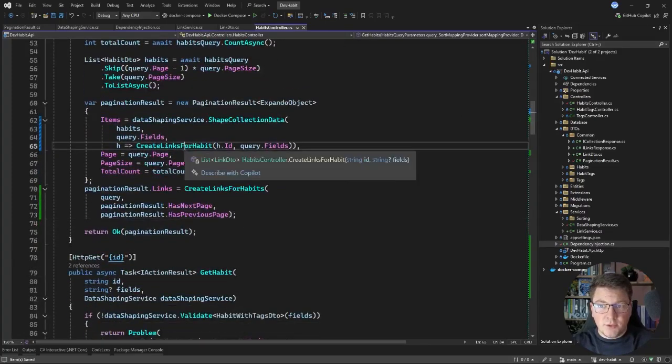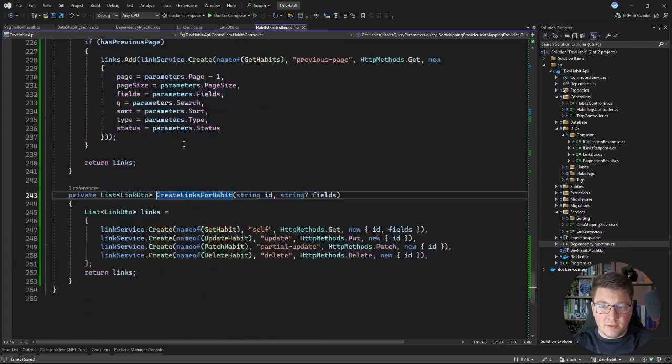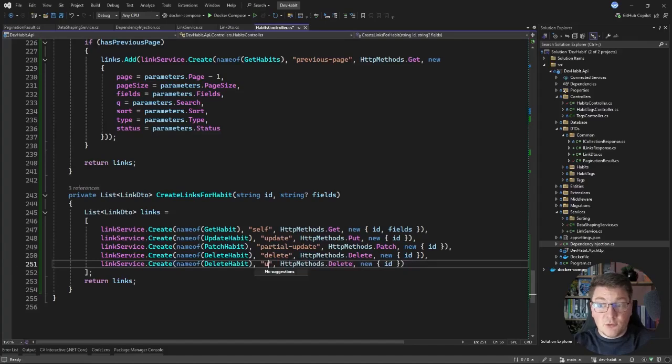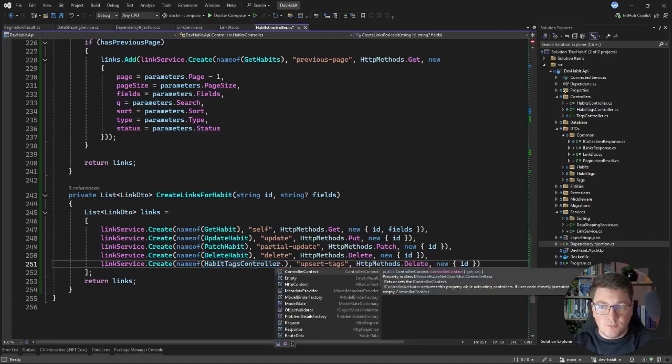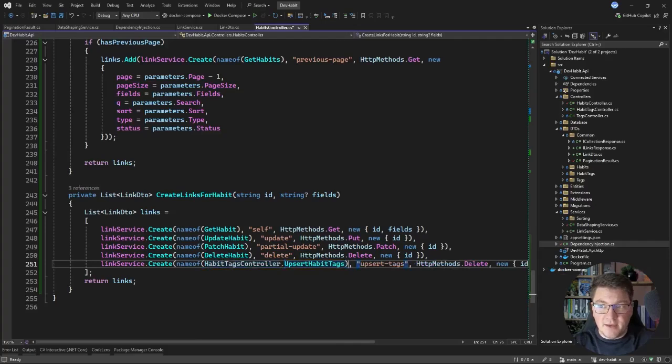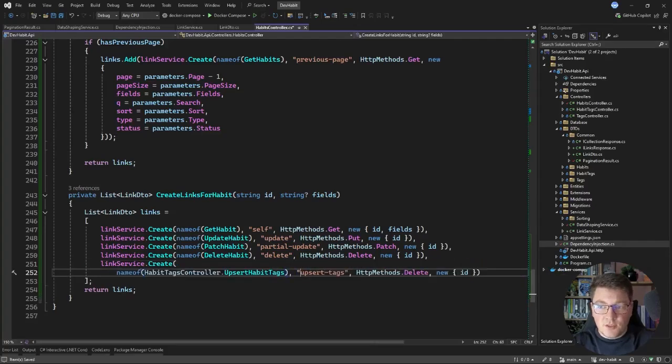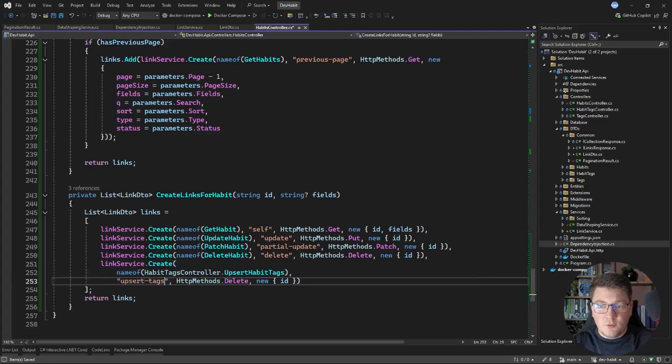And while we are here, let's go to this helper method, creating the links for the habit. And I want to include one more hypermedia link. The rel value will be upsert tags, and the name of the endpoint I want to use here is from the habit tags controller. We have the upsert habit tags endpoint. Now, in order for this to work, I need to make a few more adjustments.